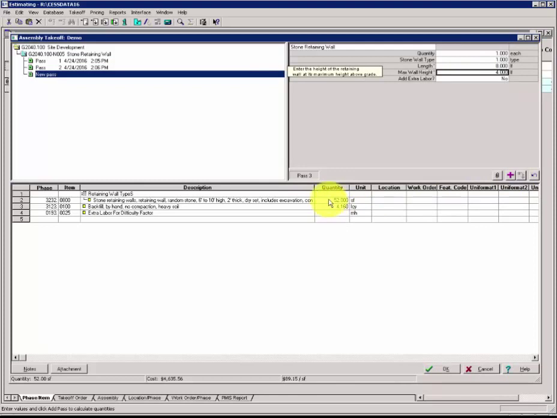Now the quantities in the item grid are an accumulation of both passes. This is the quantities for pass 1 and 2. Note that the quantity now is the combination of 1 and 2, as the cost is, and then this is the average cost per square foot for passes 1 and 2.